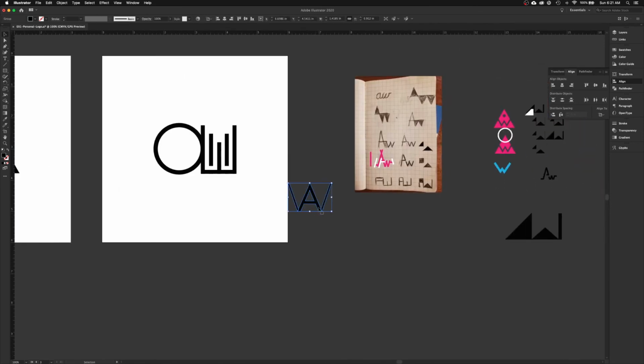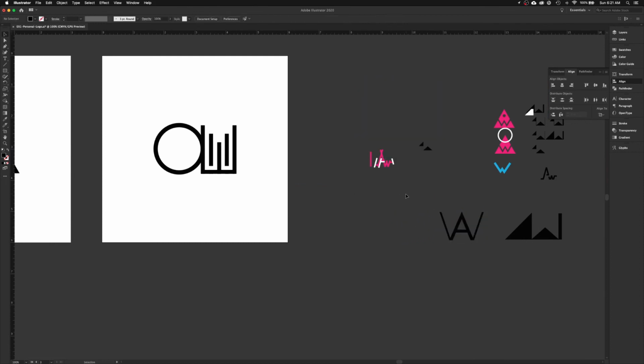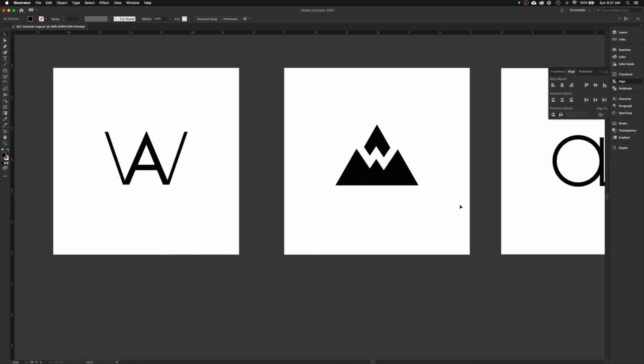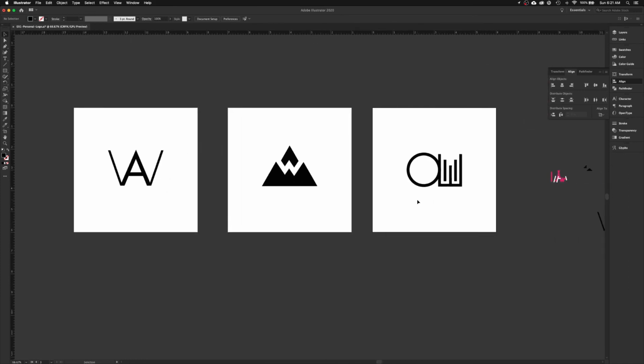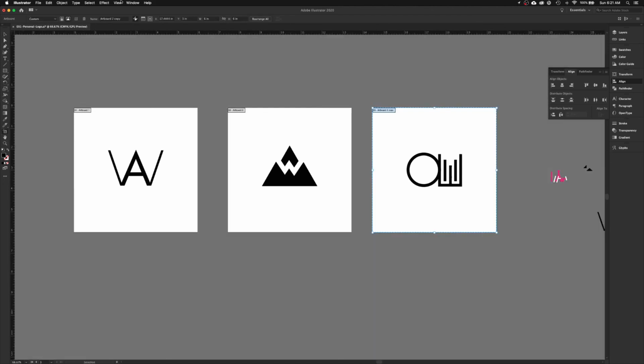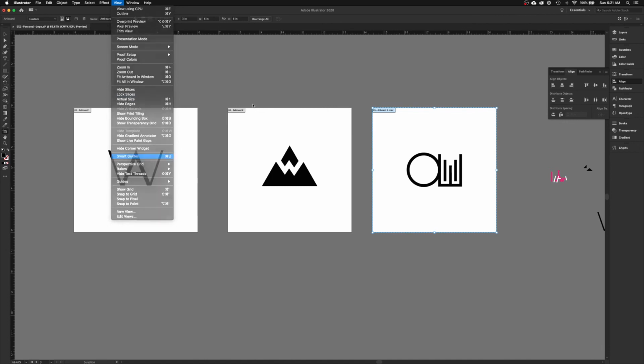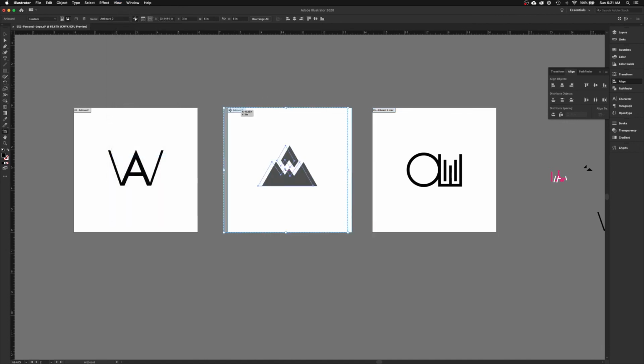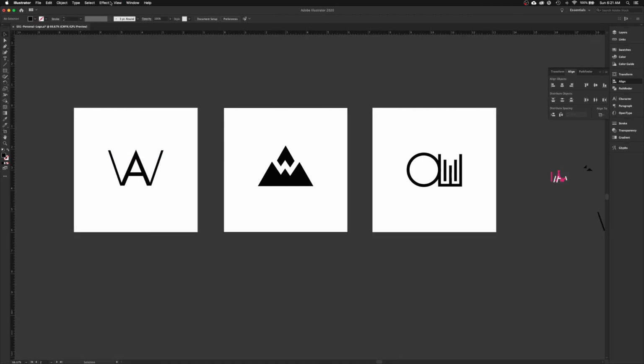We have a couple more things that I need to run through, and then we're done. I'm going to take this. I'm just going to get rid of that sketch. So now we have the 3 logos, right? All right. So I have my 3 items. And one of the things I need to do is I need to save this as a PDF.